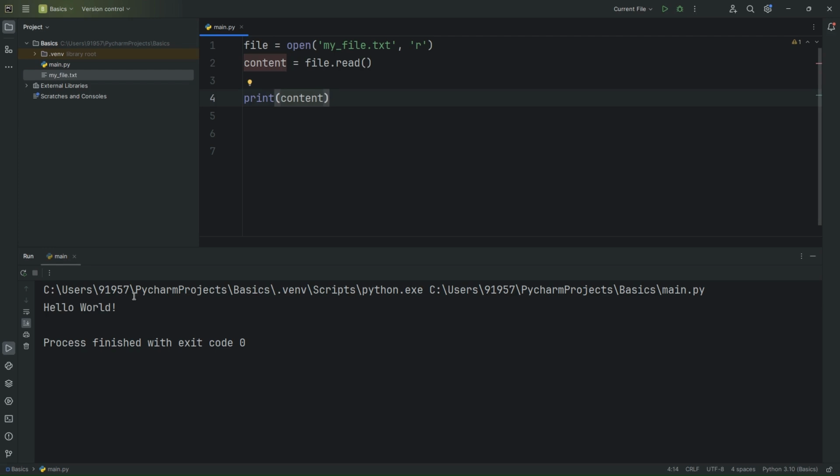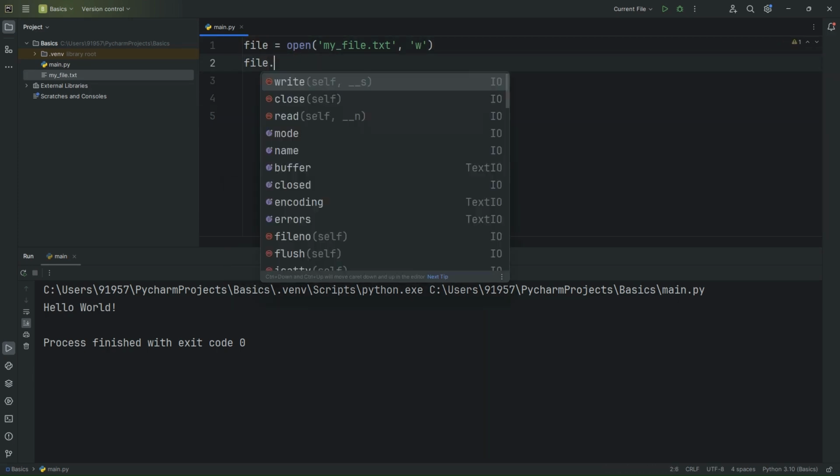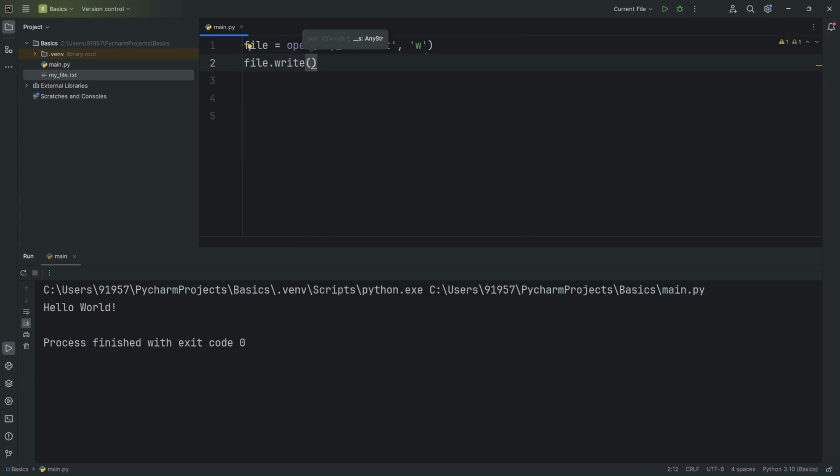Now, instead of read, let us try write. For that we have to change this to W. Let us remove these statements and write file.write function, which will take a string as input. Write the text hello, welcome to the course.